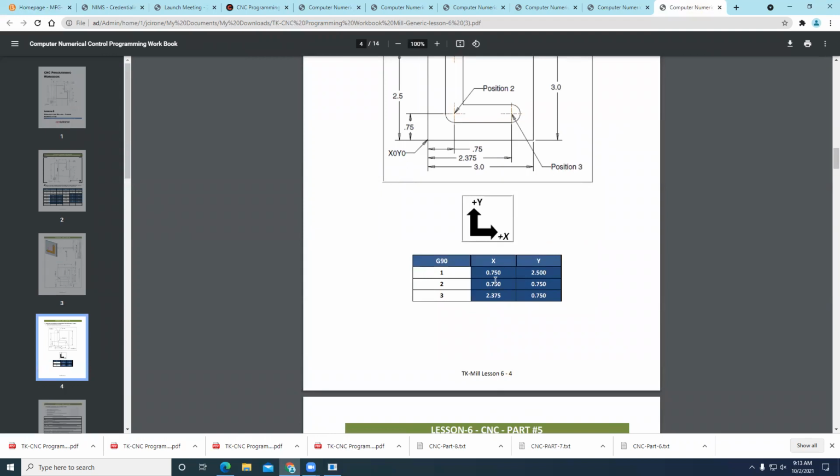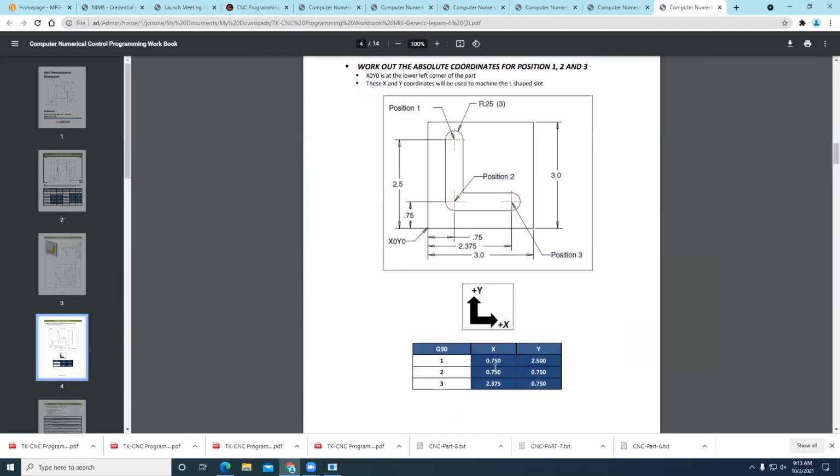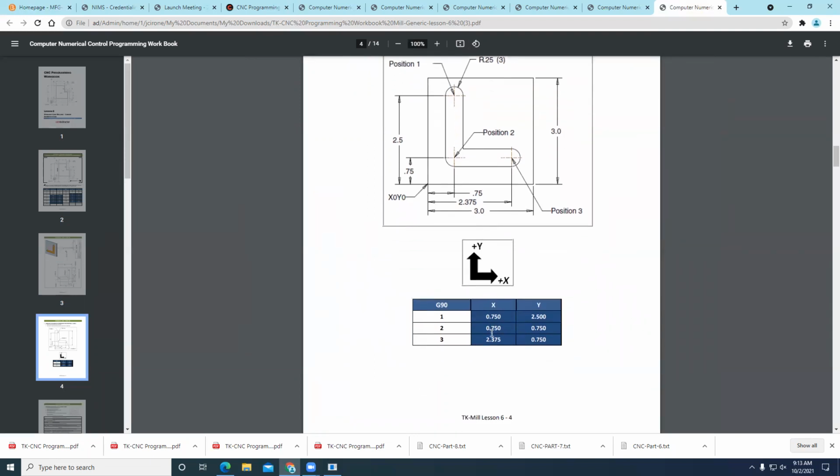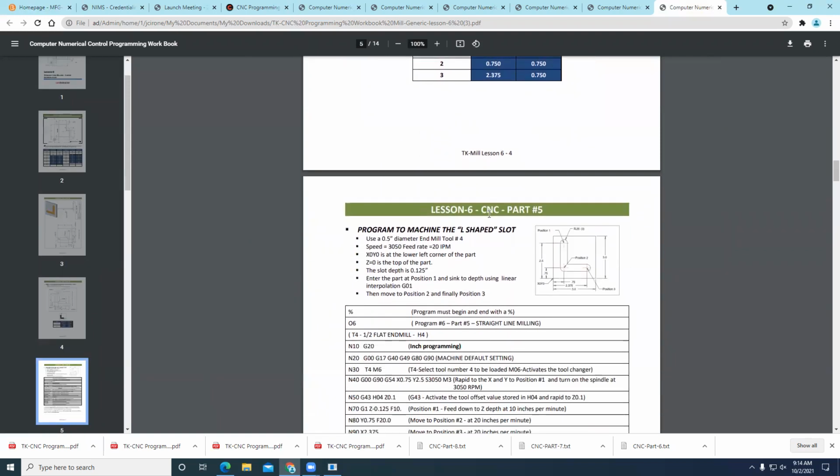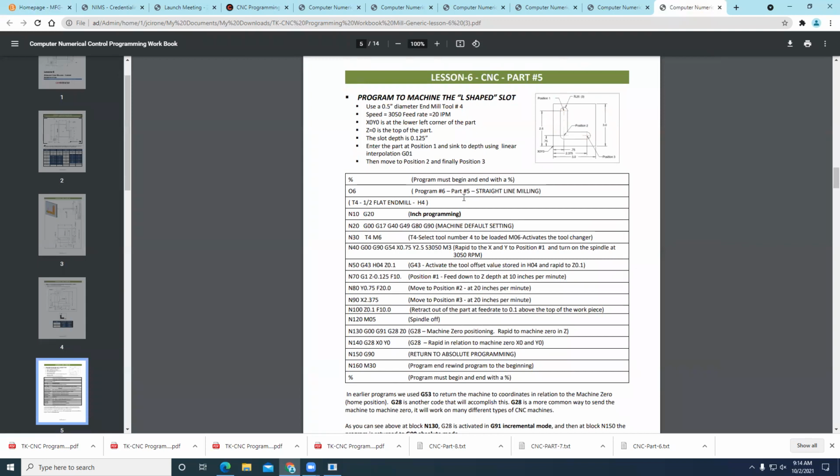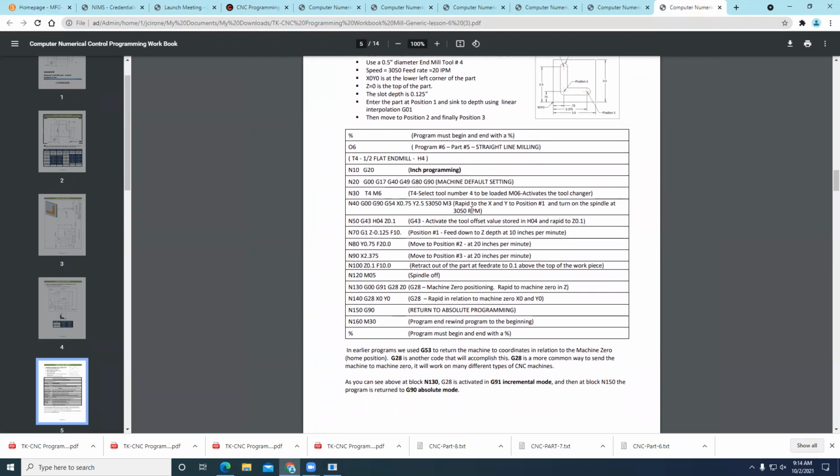Here's your X position. And so X1 is going to be 0.75 over and 2.5 up from the origin. Point number 2 is calculated. Point number 3, very basic stuff. And then here's our program. And so you will write the program with Notepad. You don't necessarily need to turn in the simulation.